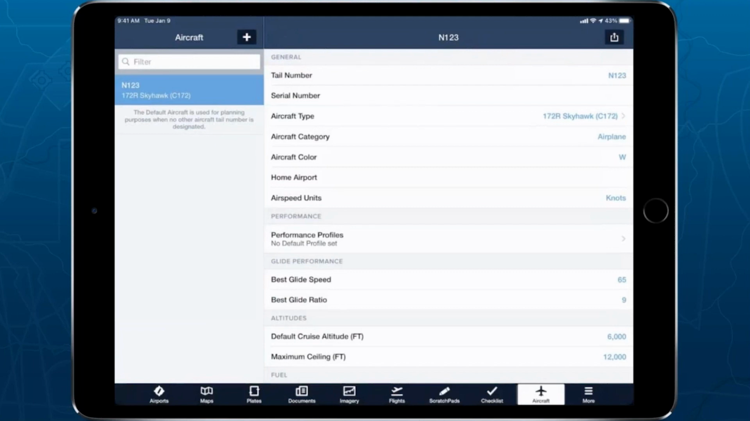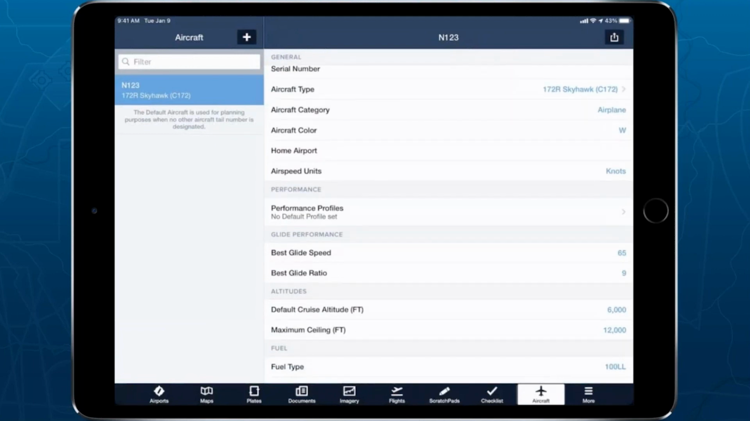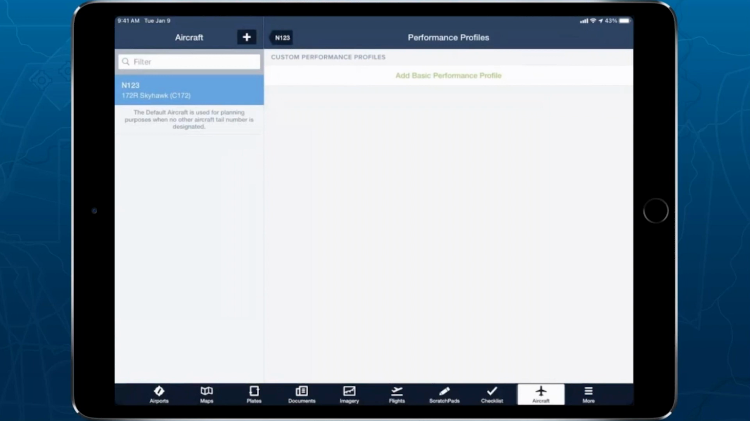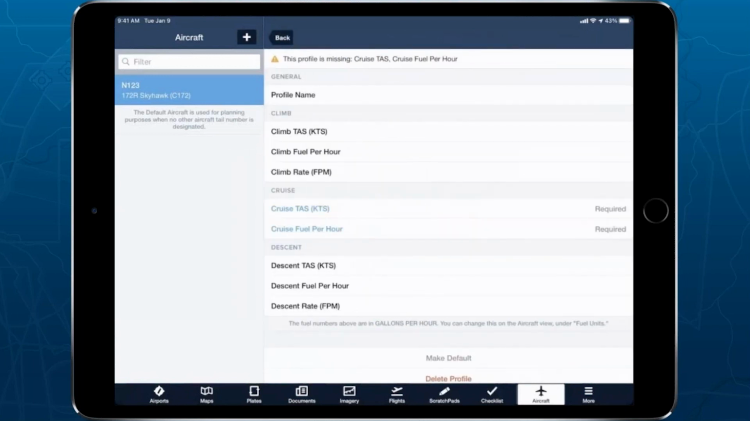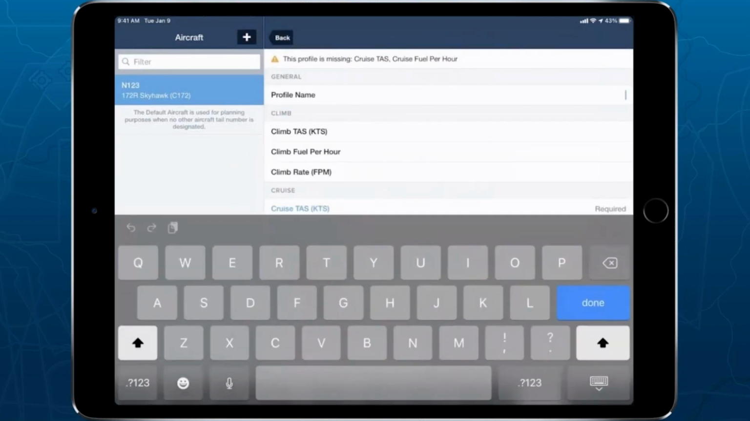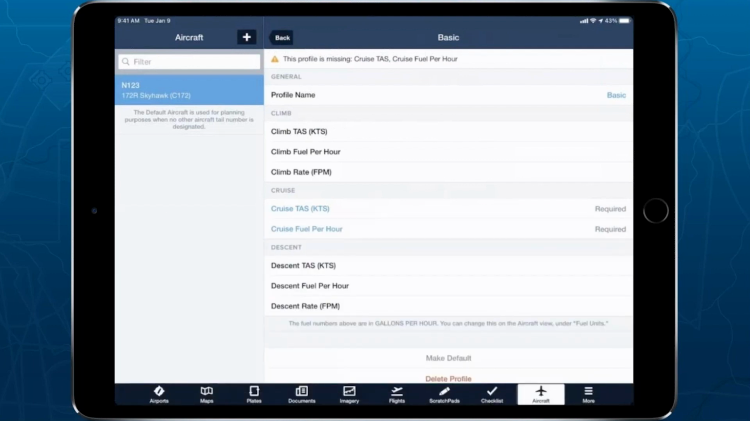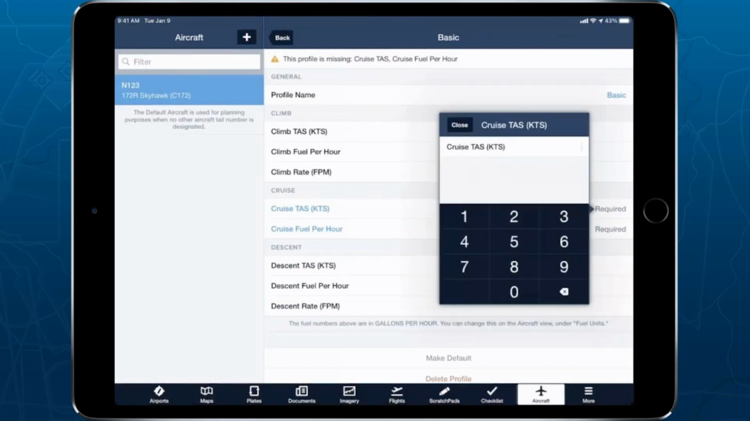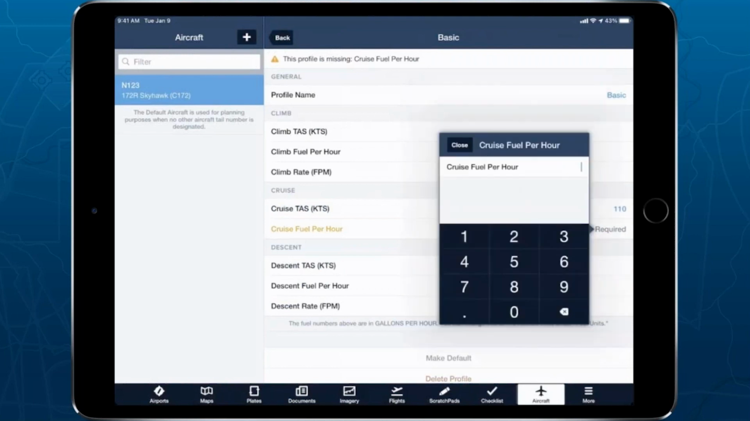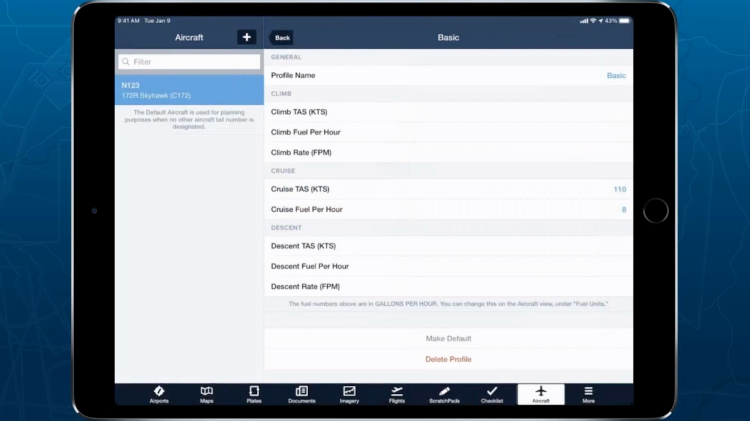Next, we'll go down to the performance profiles. We need to set up a basic profile. So we'll say add basic performance profile. You can put in any name you want. We'll just say basic. And you can add additional information, but for our demonstration purposes, all we're really going to want is the cruise speed and the burn. And this is just cruise speed and burn. You can add climb and descent in there if you'd like.